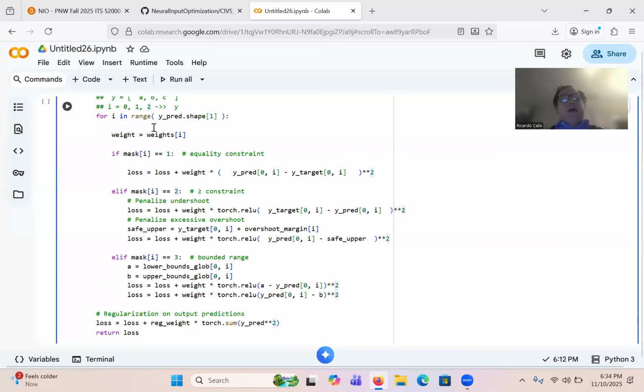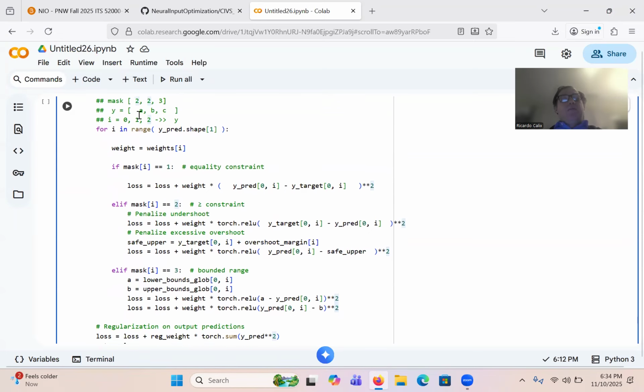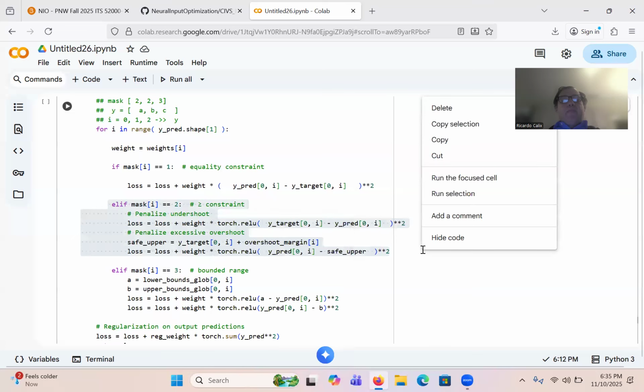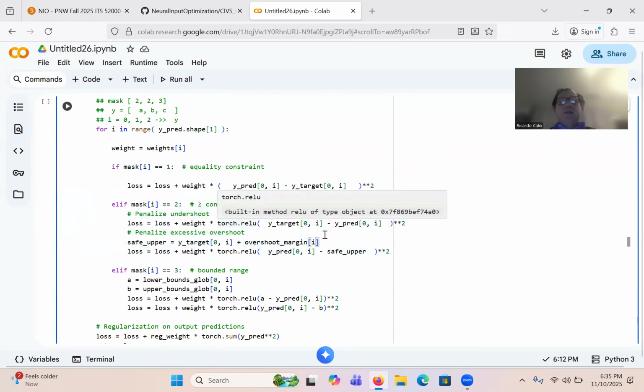So now let's take a look at the option where the mask is 2 for any of the variables in the y vector A, B, or C. In that case, we select this one here: mask is equal to 2, greater than constraint. So how do we do that? If you look at this, this is the exact same softbox penalty, but just the lower term.